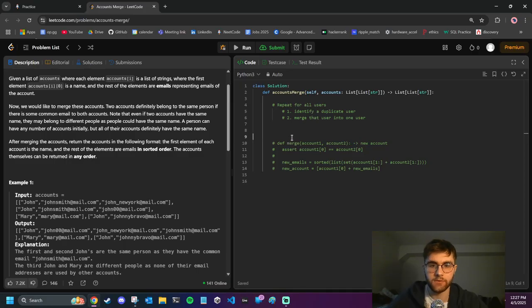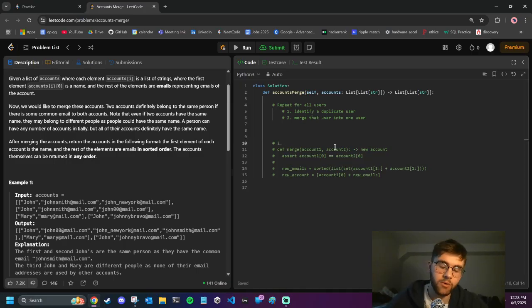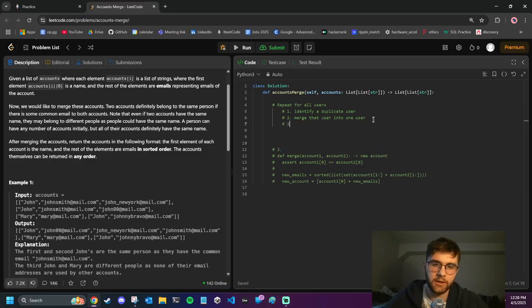So that's step 2. But additionally, we need to delete the duplicate user. I guess what we could do is, with this function, I don't want it to have side effects, but it would delete. So we need some way to delete account 2 from the graph.